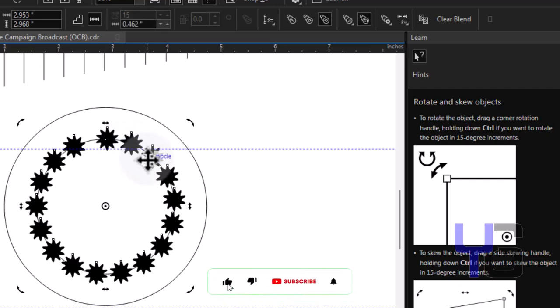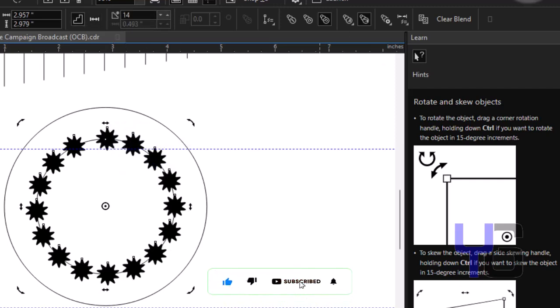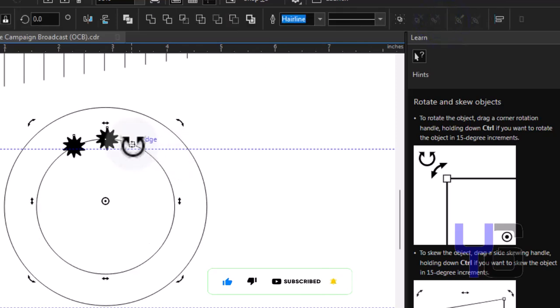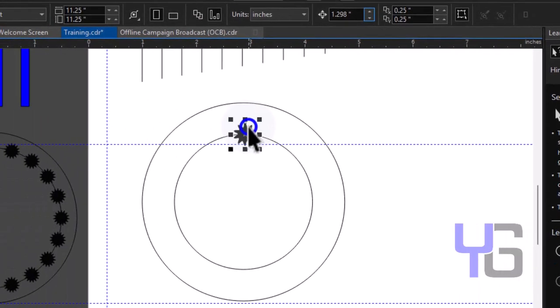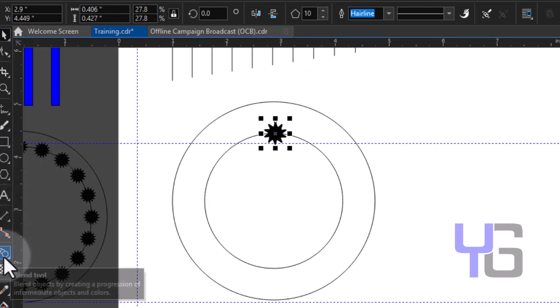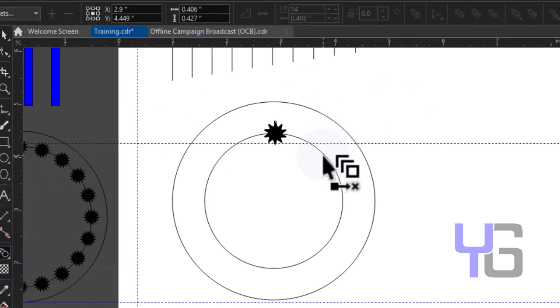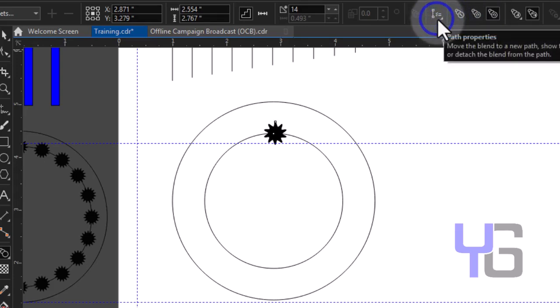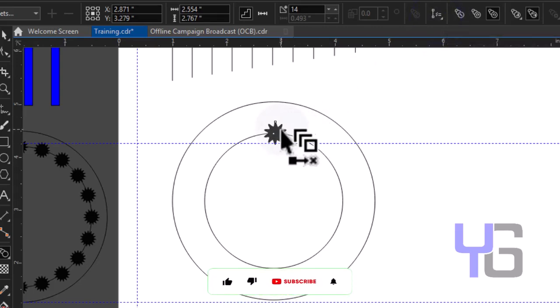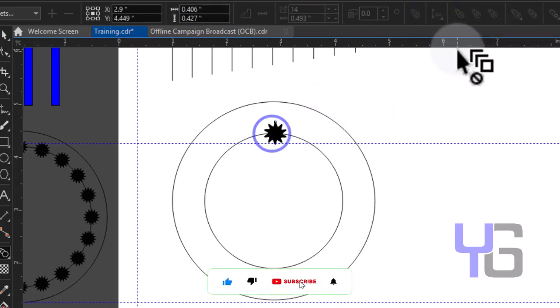Clear blend. Let's clear blend. This is what it meant. This is what we have done. Click on this one. Come to the blend tool. Hold Shift and click this. Then you click on blend. Can you see blend to path? Blend to path. Just click on this.